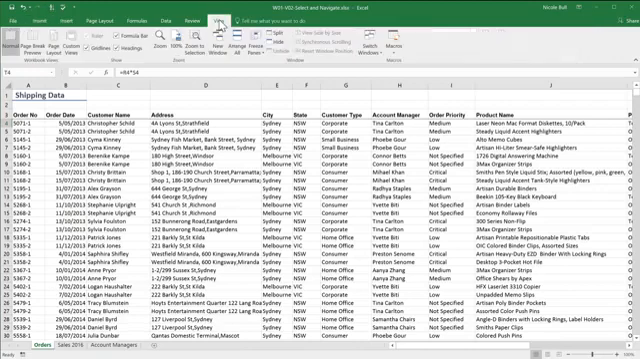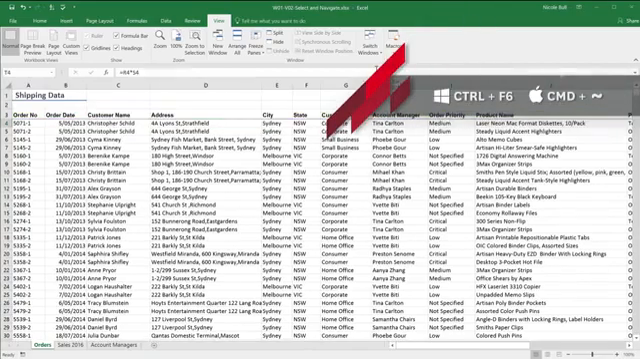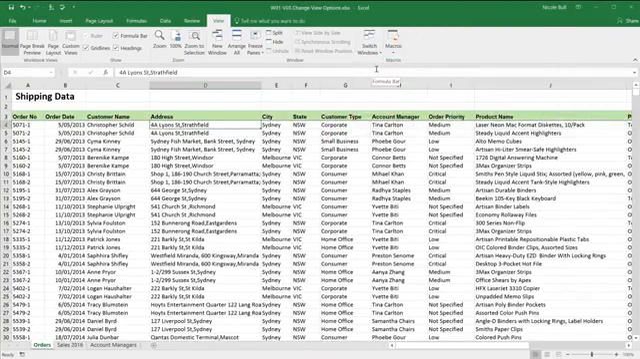I come to my View tab, I come to Switch Windows, and I now have a list of all my Excel workbooks that are currently open, and I can just click to switch. There's also a useful shortcut key, it's Control F6. So I press Control F6 and you can see that quickly switches me between my open windows.